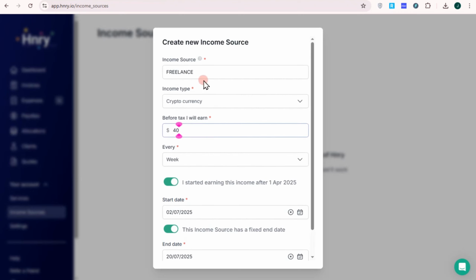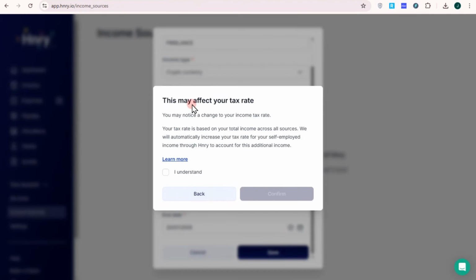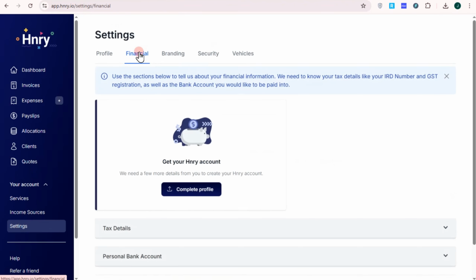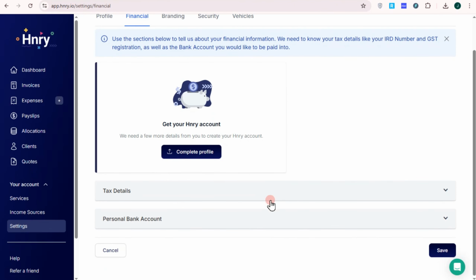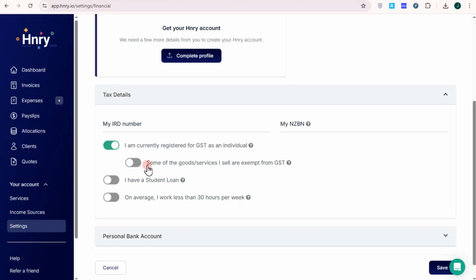Okay, so all you have to do is fill in some information right here and then tap on save. Once you have added this, you can go to your profile or settings and add or update your main services offered. Okay, so this is the information. Then you can add more if you want. So add another income source and then add some information. Then Hnry will categorize these payments correctly.